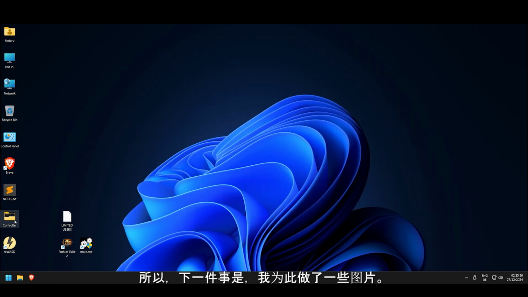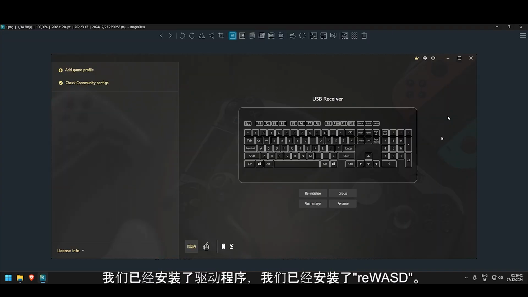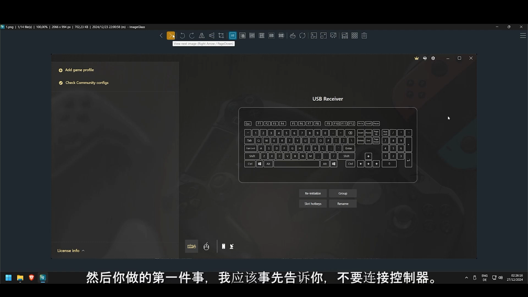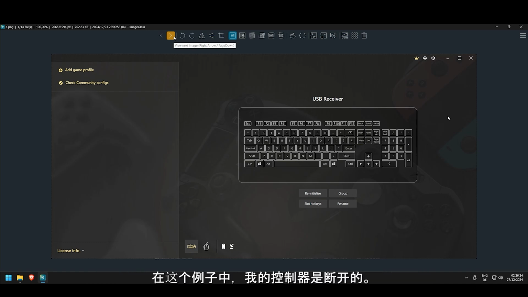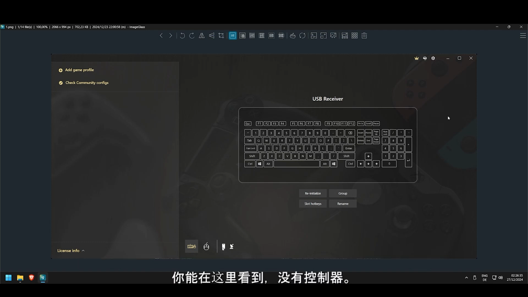So the next thing is I made some pictures for this. We have installed the driver, we have installed REWSD. What I did, I deleted all configs, which are pretty useless, honestly. And then the first thing you do, I should have told you before, do not have a controller connected. In this example, my controller is disconnected, and REWSD is starting, and there's no controller, as you can see right here.